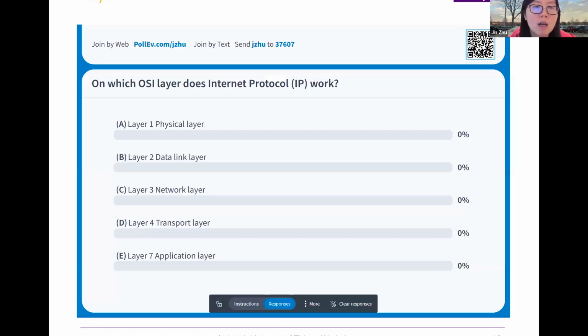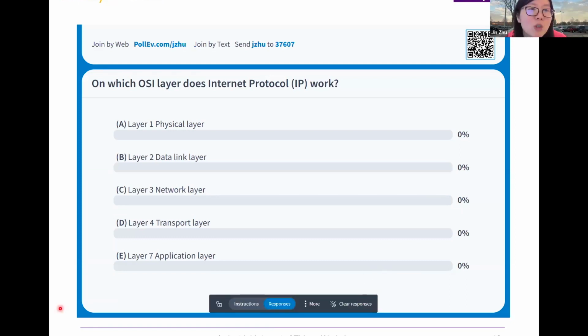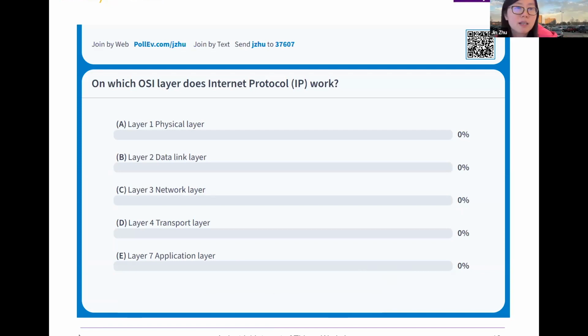Now, let's have a quick question. On which OSI layer does the Internet Protocol, IP, work? You can go through this link to answer the question.